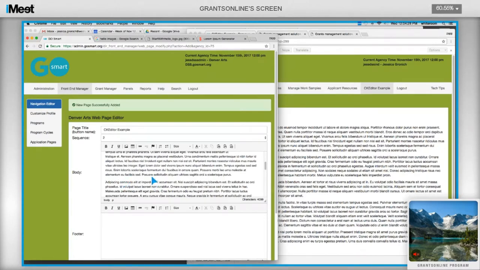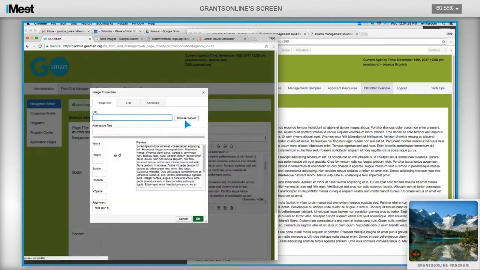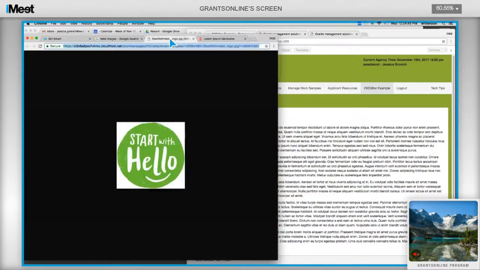A second way I can add an image is by linking to something that already exists on the internet. So I'll put my cursor where I want my image, I'll click my image icon again, then rather than clicking the Browse Server button, I'm going to look for a URL of an image I want to include. So I've already found this little image just by doing a Google search, and then I've clicked View Image so that I'm taken to a page with only that image.